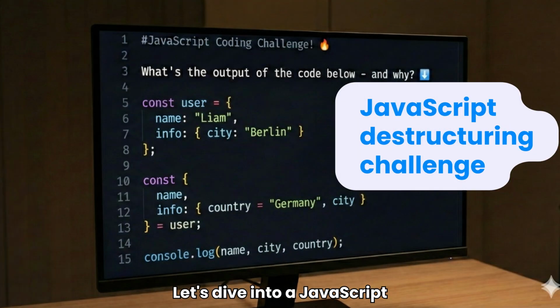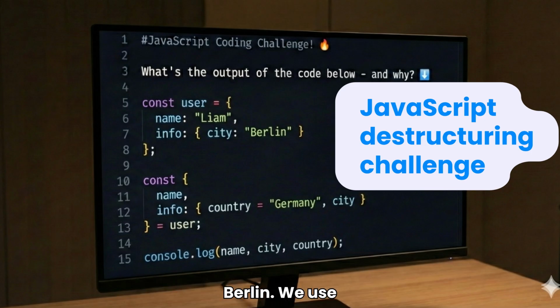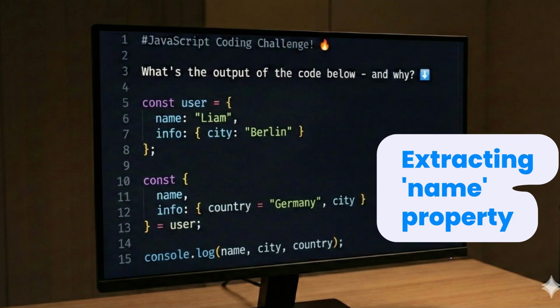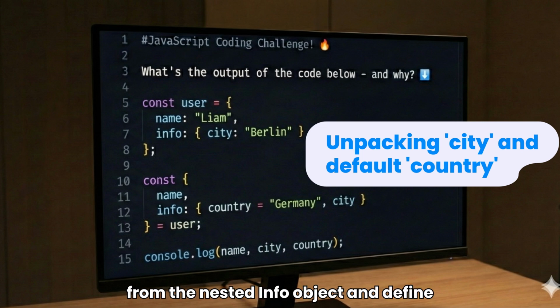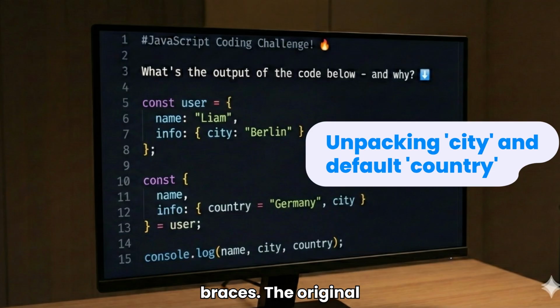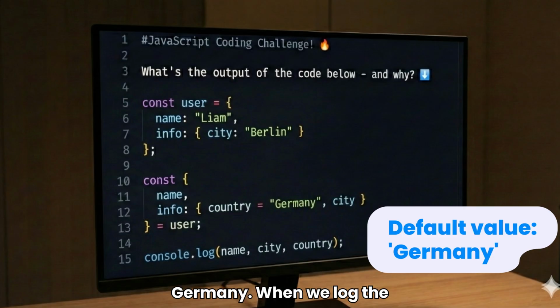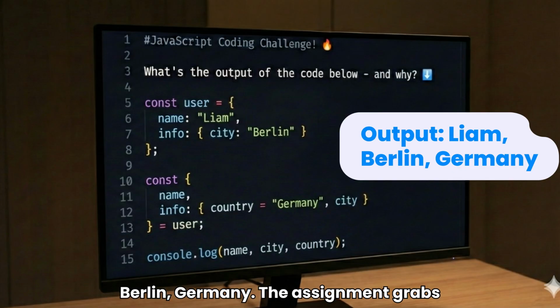Let's dive into a JavaScript destructuring challenge. The code begins with a user object, Liam, living in Berlin. We use destructuring to extract the name property. That's straightforward. Name is assigned directly. Now look closely. We unpack city from the nested info object and define country with a default value inside curly braces. The original object doesn't have a country property. ES6 destructuring assigns the default, Germany. When we log the result, we see Liam, Berlin, Germany.